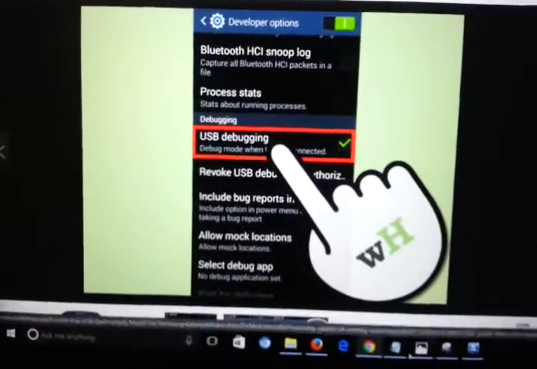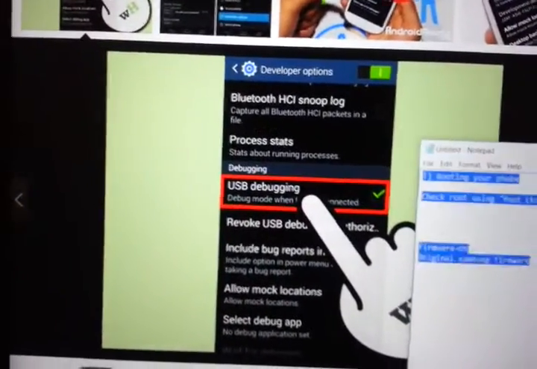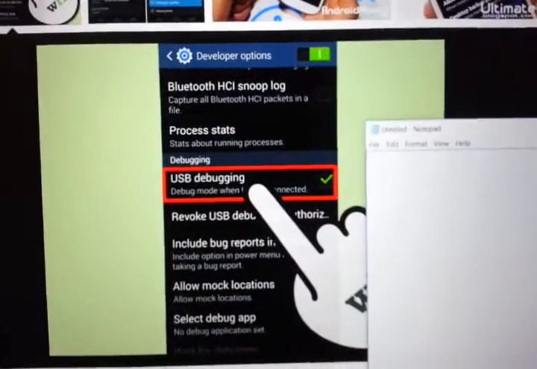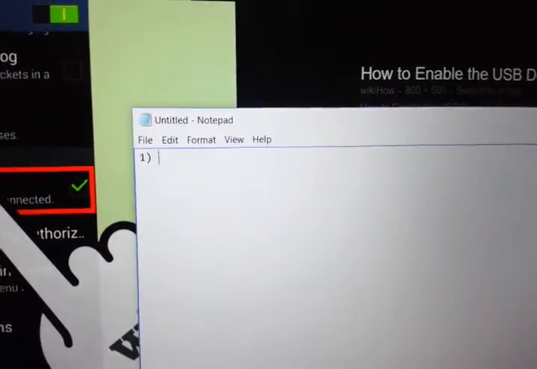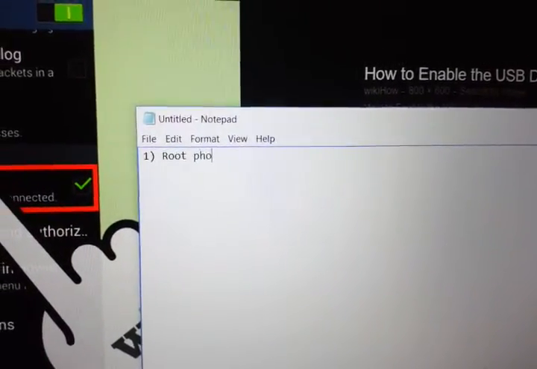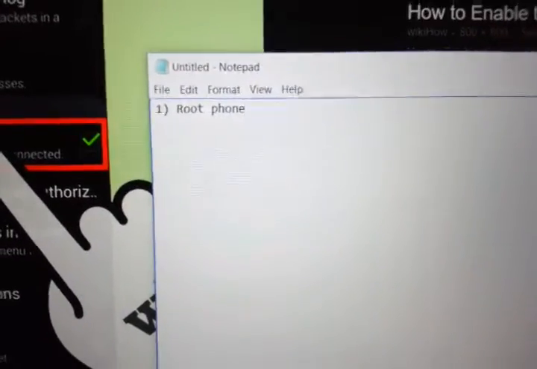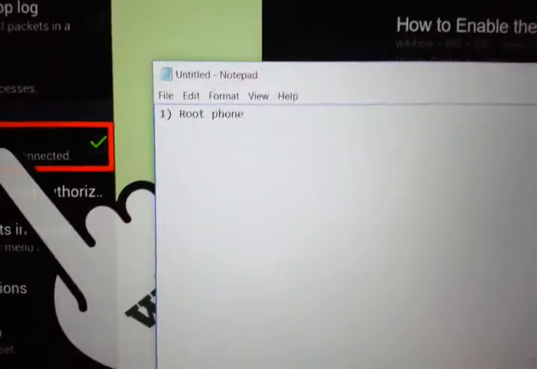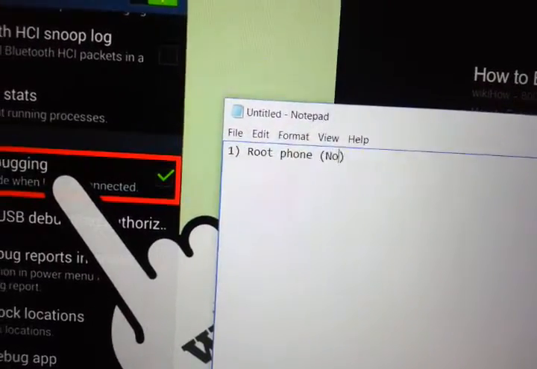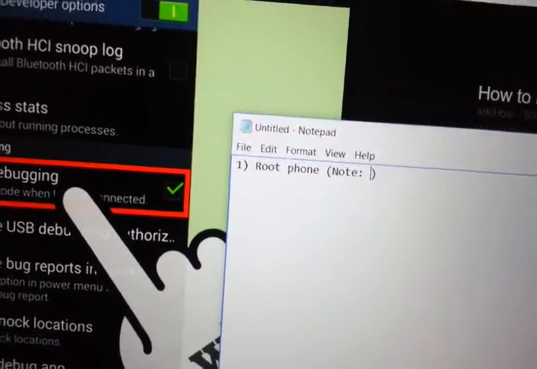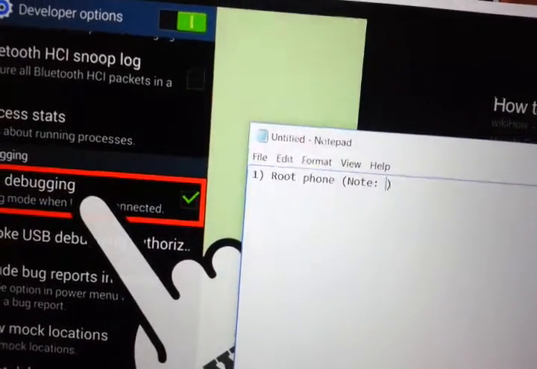The software repair, what we do first is, your first step is rooting your phone. Root phone. Now why are you rooting your phone? You are installing a new operating system. Note, rooting your phone breaks your warranty.